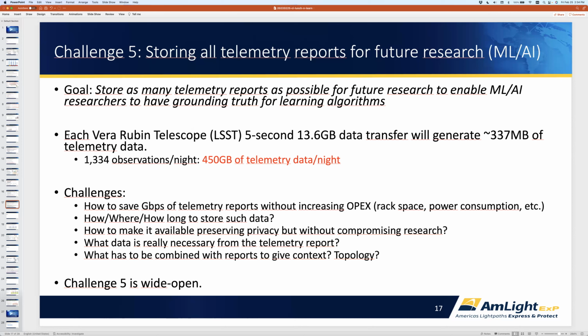But as an example, picture again the Vera Rubin telescope, with a 5-second data transfer of only 13.6 gigabytes. That's going to generate 337 megabytes of telemetry data. And we'll have, let's say from 6 to 6 in the morning, 1,334 observations per night, which leads to 450 gigabytes of telemetry data per night for just this flow. So you can see the challenge that comes with this. How do you save all those gigabits per second of data? How long do you store such data?